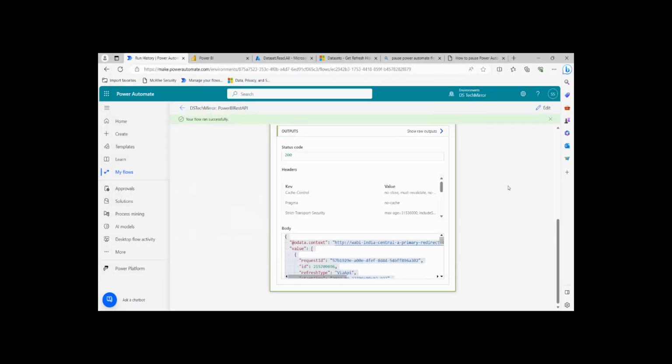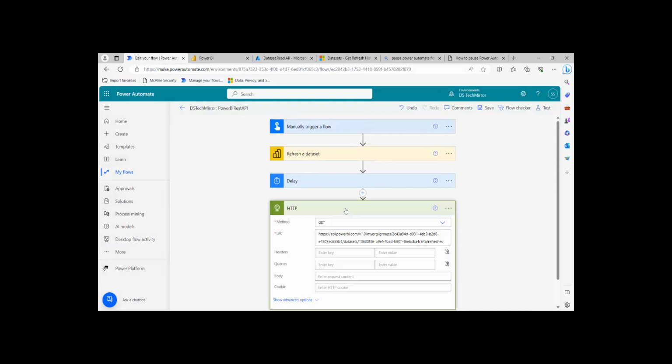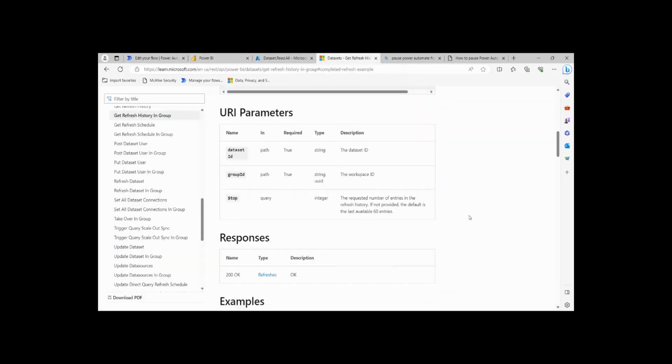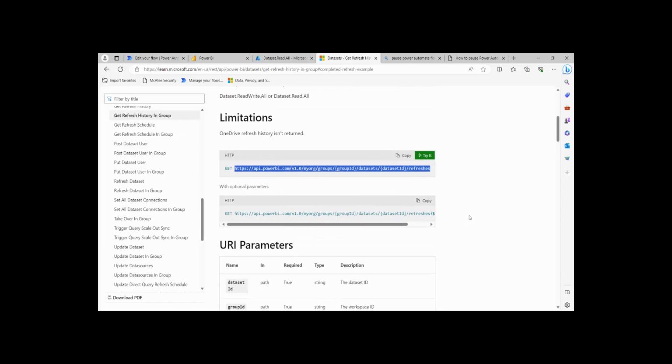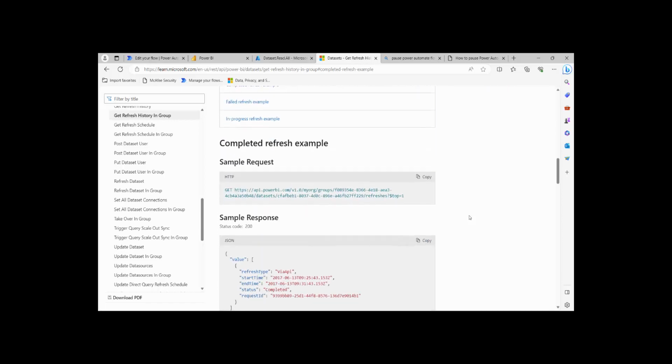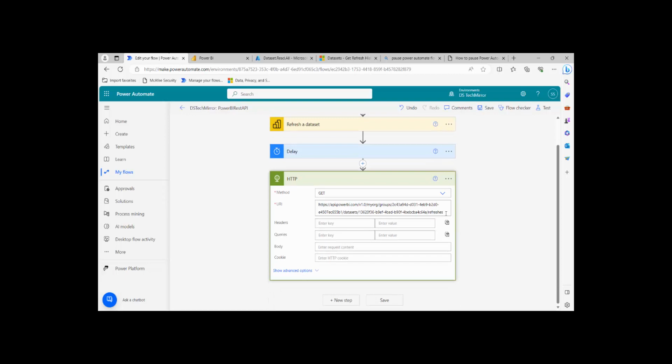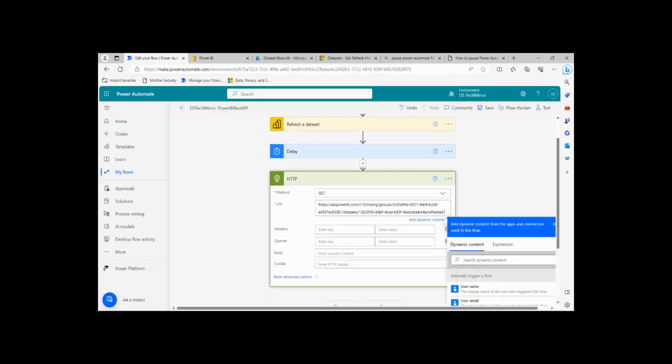Then what you will do, you have to modify this URI because you wanted to get the status of the last refresh. So what you can do, just put $top=1. This is also mentioned in this particular article itself. Let me try to find it for you. See, $top=1. And now I'll put /$top=1.